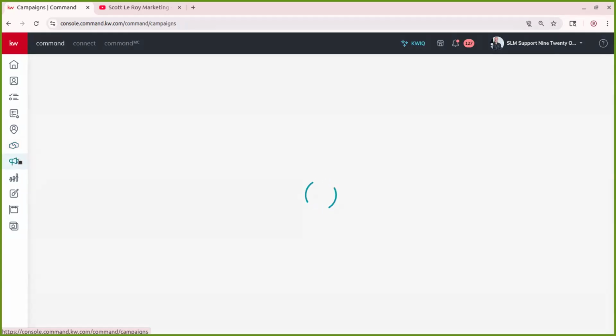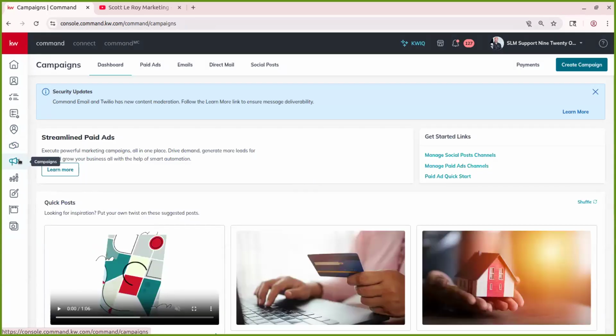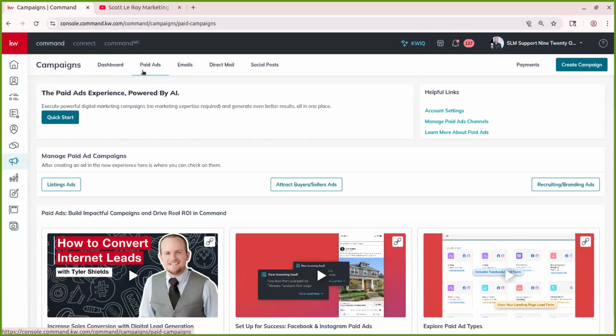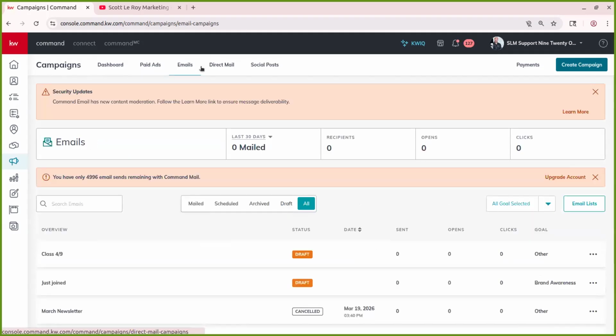Next, we have our campaigns applet, and this is where we can set up paid ad campaigns. So you can create those to go either Facebook ads, Instagram ads, Google search, or Google display ads. They can all be done through the paid ad campaigns dashboard here. So you would just click quick start, jump in, and get that created. Again, we do have classes walking you through how to do that. Next, we have our emails. You can send email campaigns here.